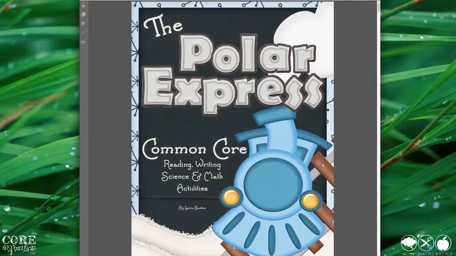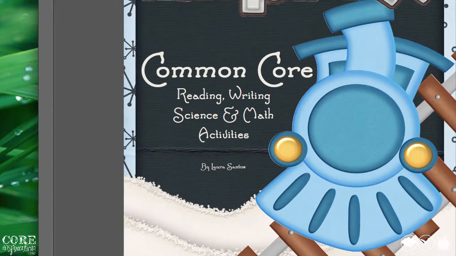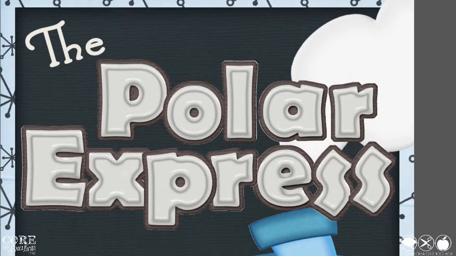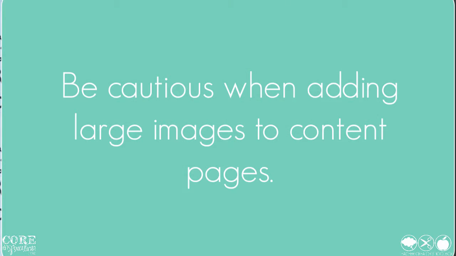That leads right into the next technique, which is think big or small. Something that can set you apart from the crowd is incorporating very large images on your cover page or content pages if appropriate. You need to be cautious with this technique when it comes to content pages.